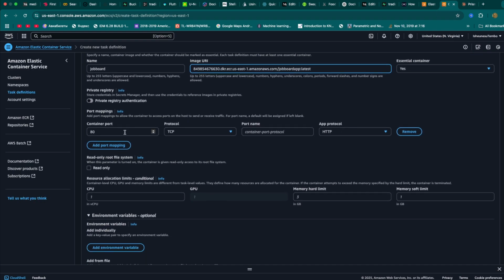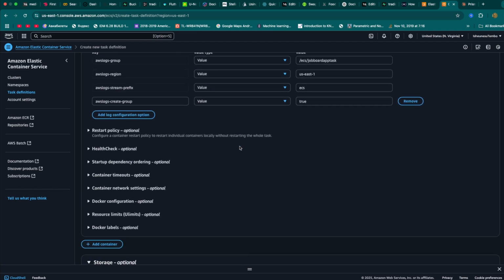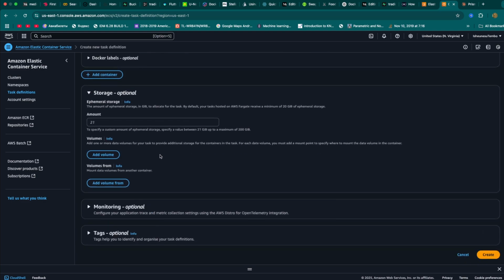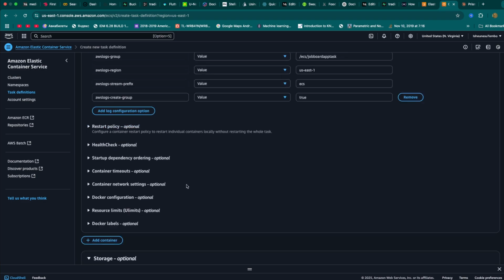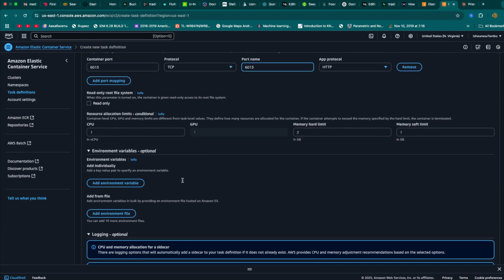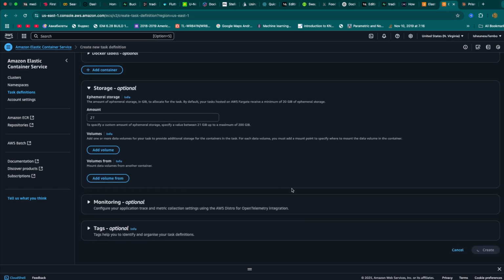And then the port is going to be 6013, since it is 6013 right here. Container port is also going to be 6013, right? So now we are done with the port part. If you want, you can configure other things like monitoring also, but I'm not going to do that. You can also include environment variables here. So now let's create our task here.